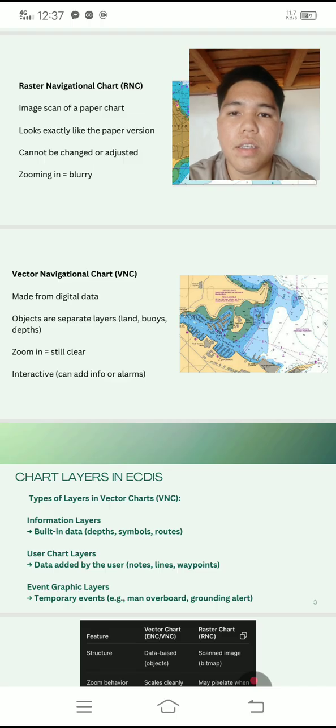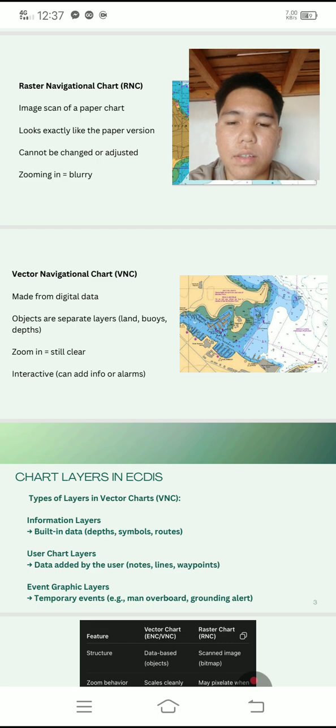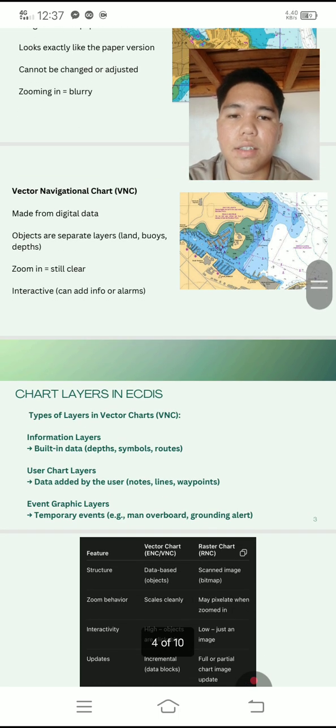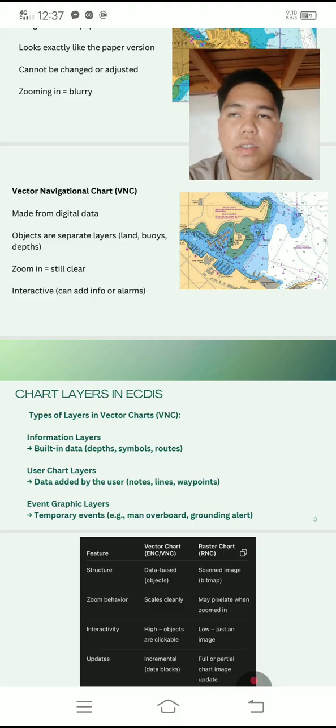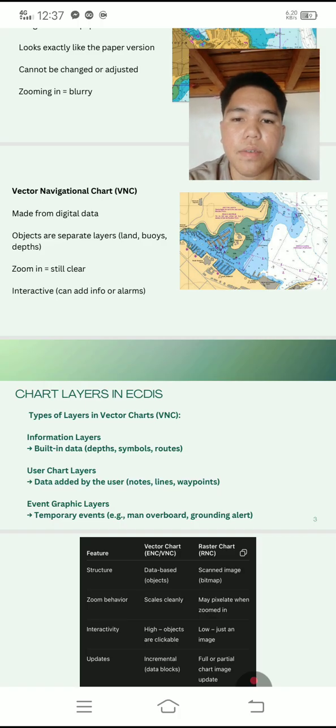There are more features that can be used in vector charts, unlike the raster navigational chart. It is only an image, just like the paper, and not editable nor interactive. And the vector chart has layers and is made of digital data, which is easy to use, and you can set alarms and any other features.